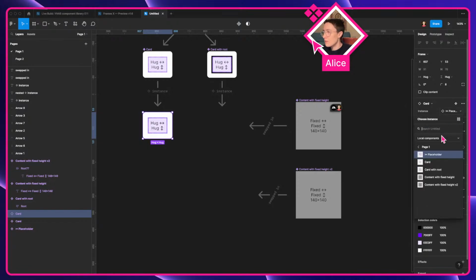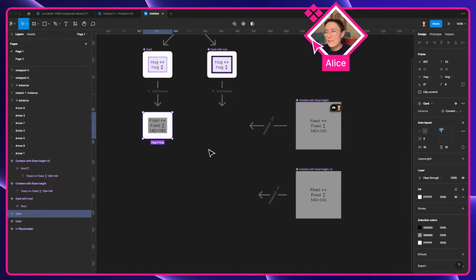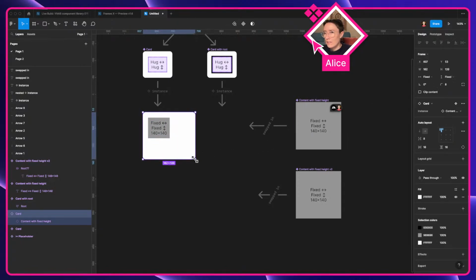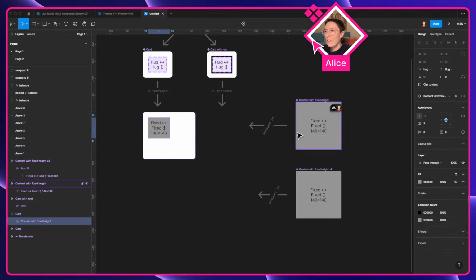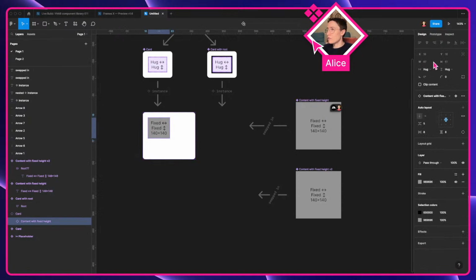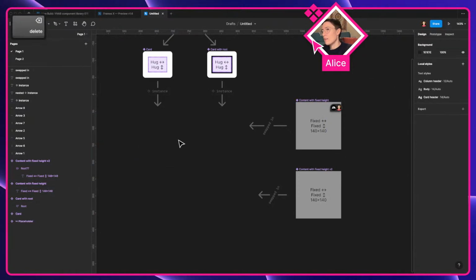So if I swap in content with fixed height, it doesn't work. It doesn't do what I want it to do. And it's not that I want to set these to fill. I mean, I could, let's see, set it to hug, right? But it's still, you know, what I want is this card to expand so that this block inside of it is 140 by 140 pixels. It's not working.